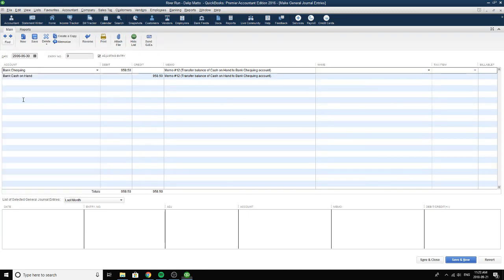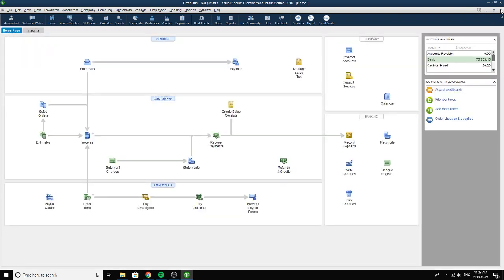So we're debiting our checking account for $958.50. Type in the memo over here. And we're going to reduce our cash on hand account. So we're going to credit our cash on hand account by the same amount. So we should have the same totals at the bottom over here. Make sure the date's correct. It's June the 30th. So once you have everything like I have over here, I want you to hit save and close. So hit save and close and put a check mark beside the transaction.